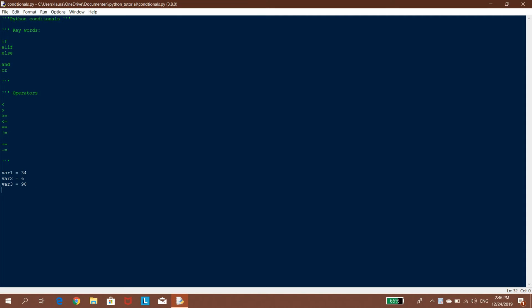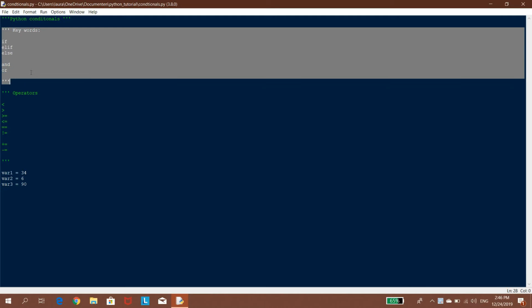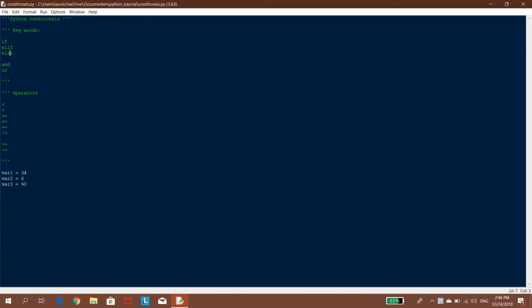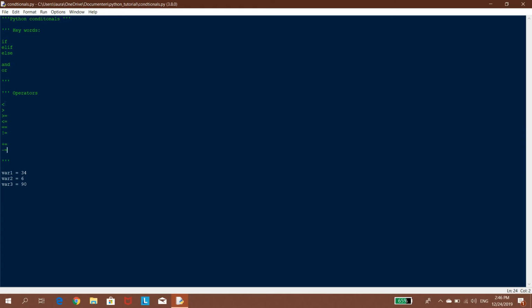So right here I have some variables that I already set up. I also have the keywords that we're going to be covering, which are if, elif, else, also and or. There's also going to be our operators, okay? So we have our less than, greater than or equal to, less than or equal to, exactly equal to, not equal to. We have decrement and we have increment. Okay, so that's a little bit there, and you're probably like, whoa, holy, what are we doing here?